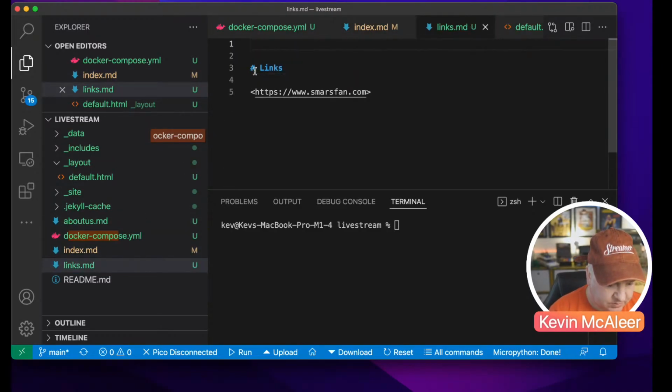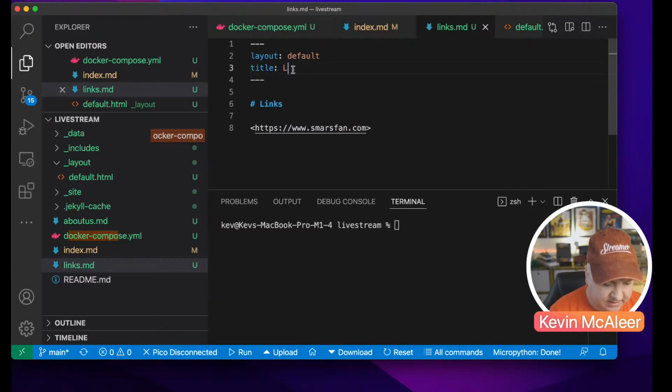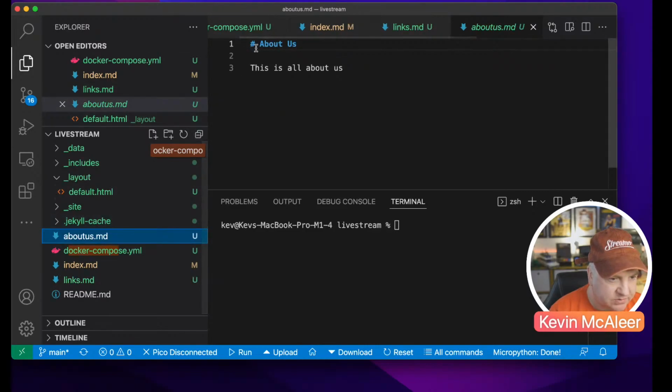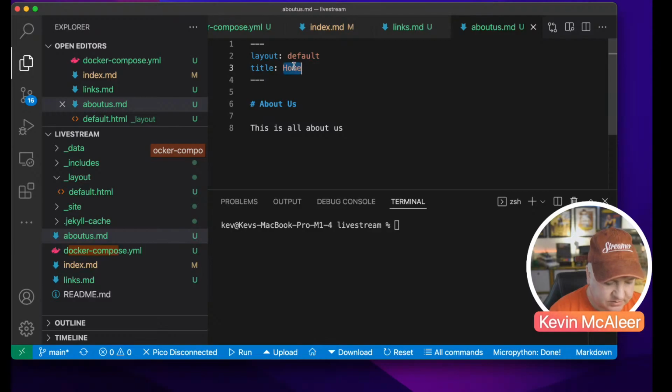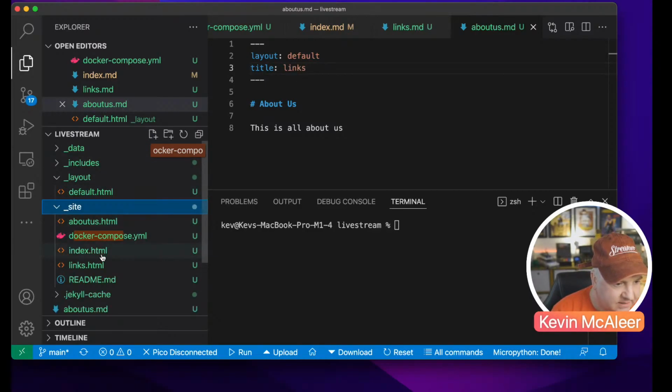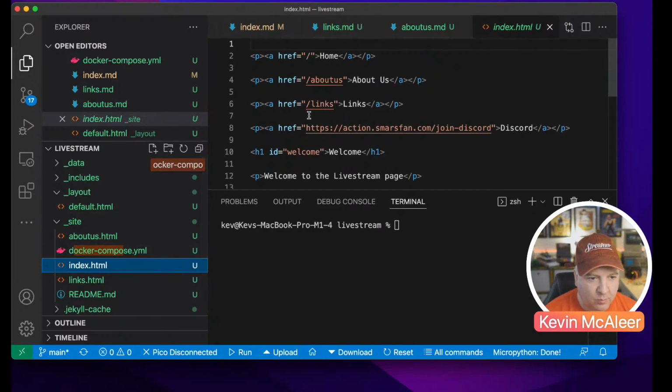So let's just do that there. We're going to change that title to be links. And let's also change our about us as well. And let's just change that to links. Okay. If I look in that site, let's see, yeah, it's actually started to build out proper web pages now.